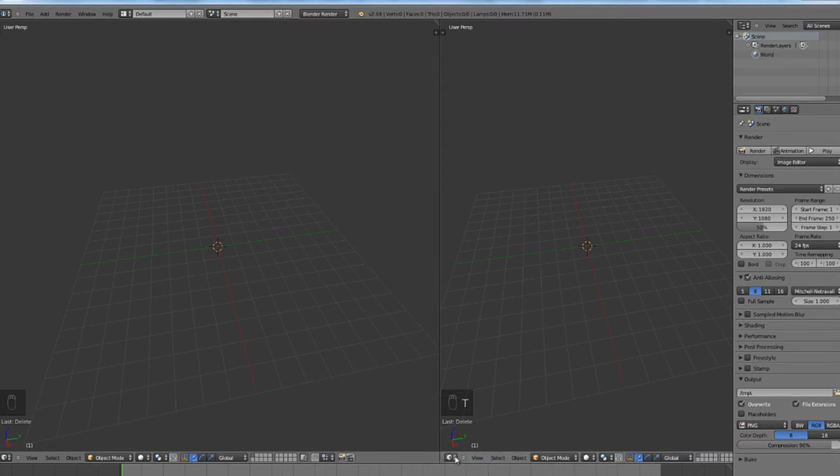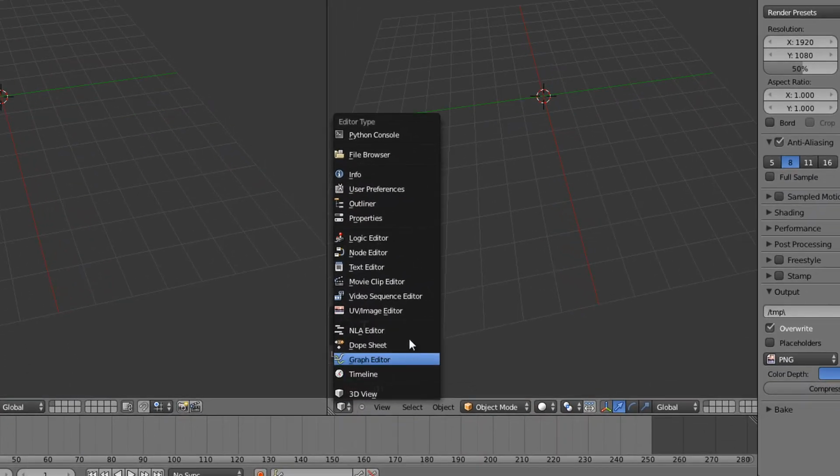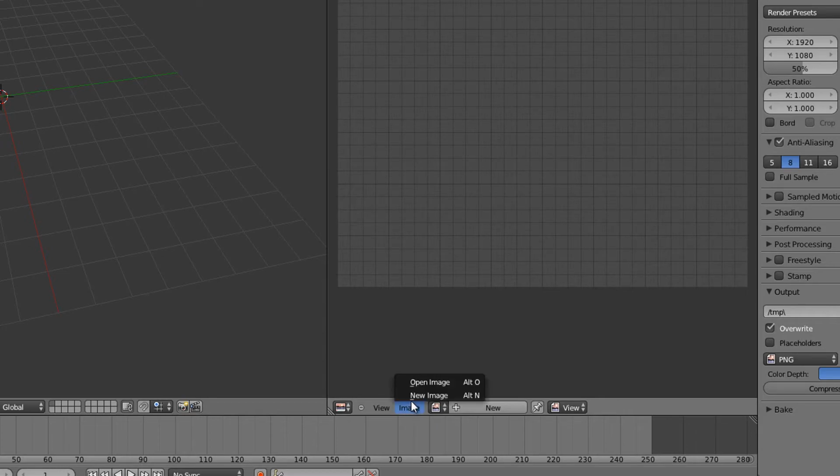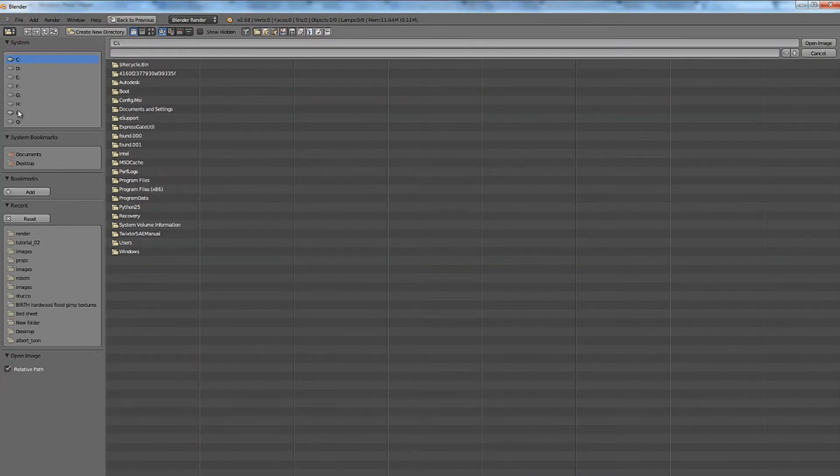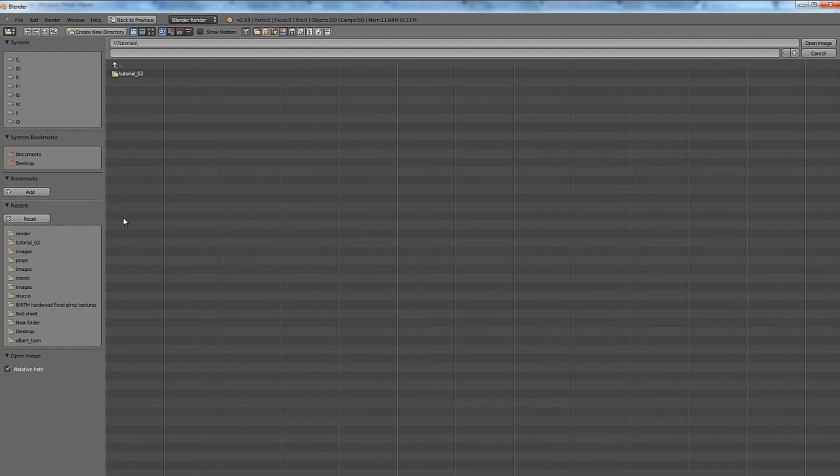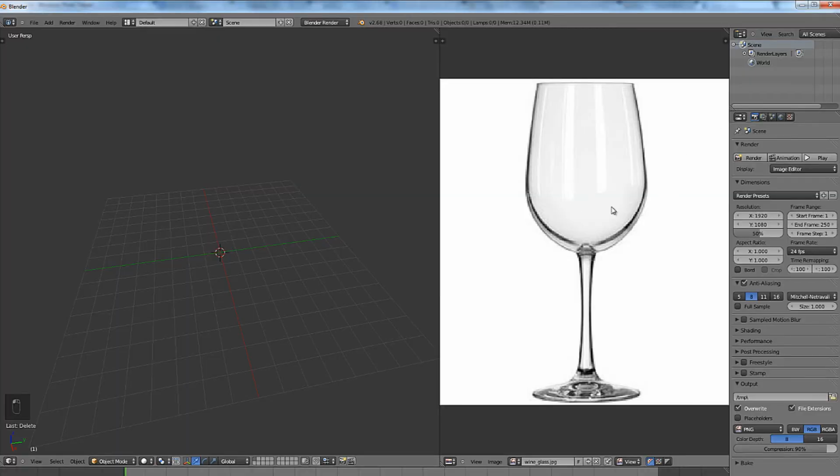Okay, so I want to change this view, let's say to a UV image editor. I would like to open one of the images that I have. This one is a reference image of a wine glass, so we can get started looking at something and having an idea of what we're doing. Okay, so we're gonna do this in a front view. Yeah, front view is okay. Alright, so we're gonna start modeling like that.